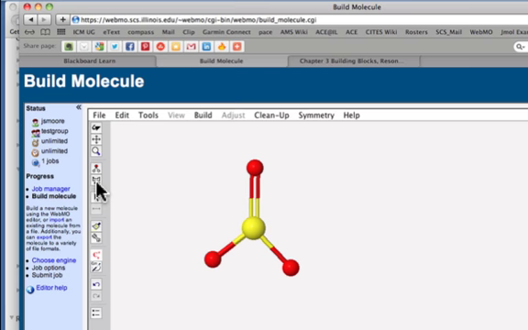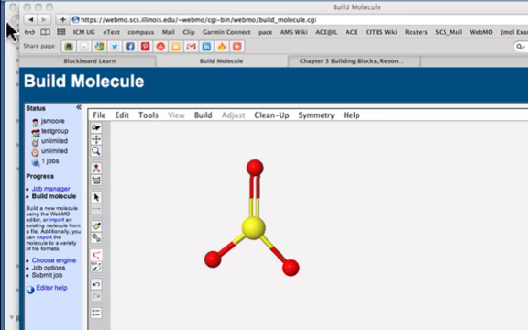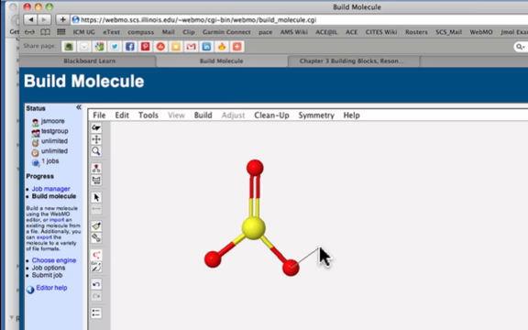Now let's add the hydrogen atom. Let's attach it to the oxygen atom. So click on hydrogen in the periodic table and go ahead and make the connection between oxygen and hydrogen.